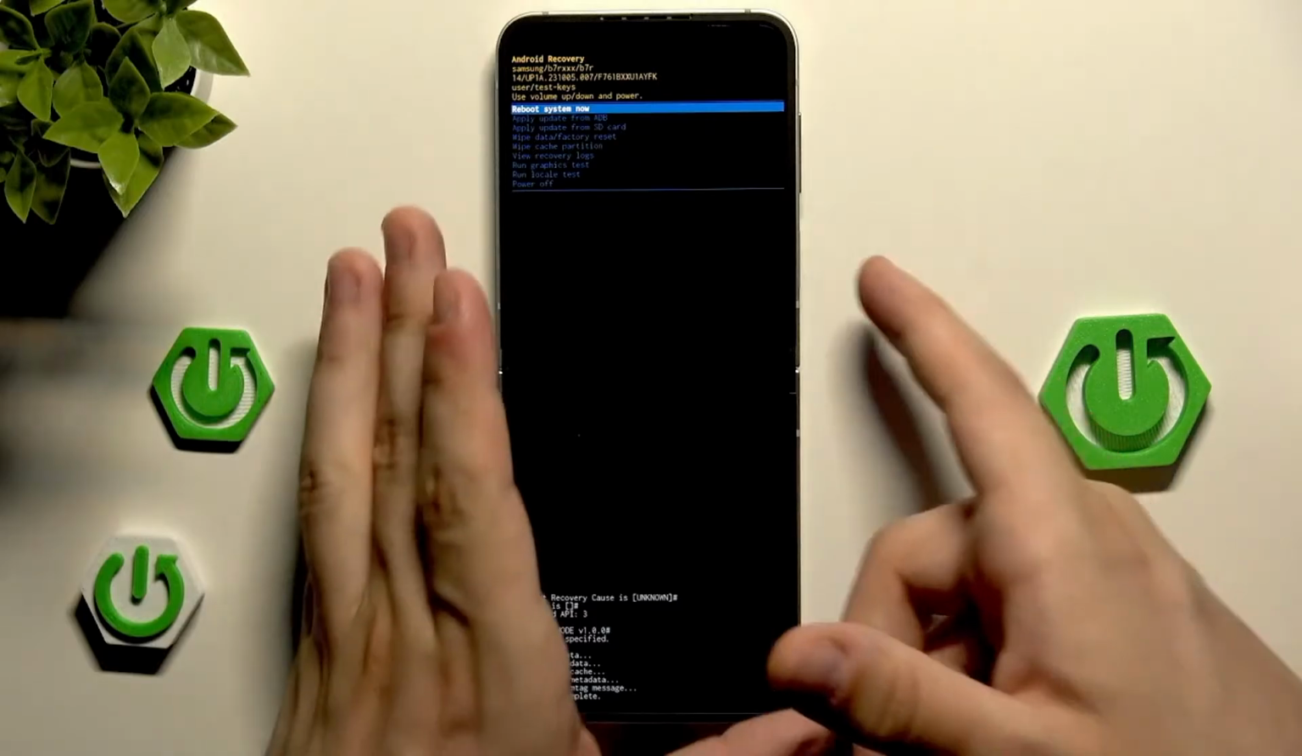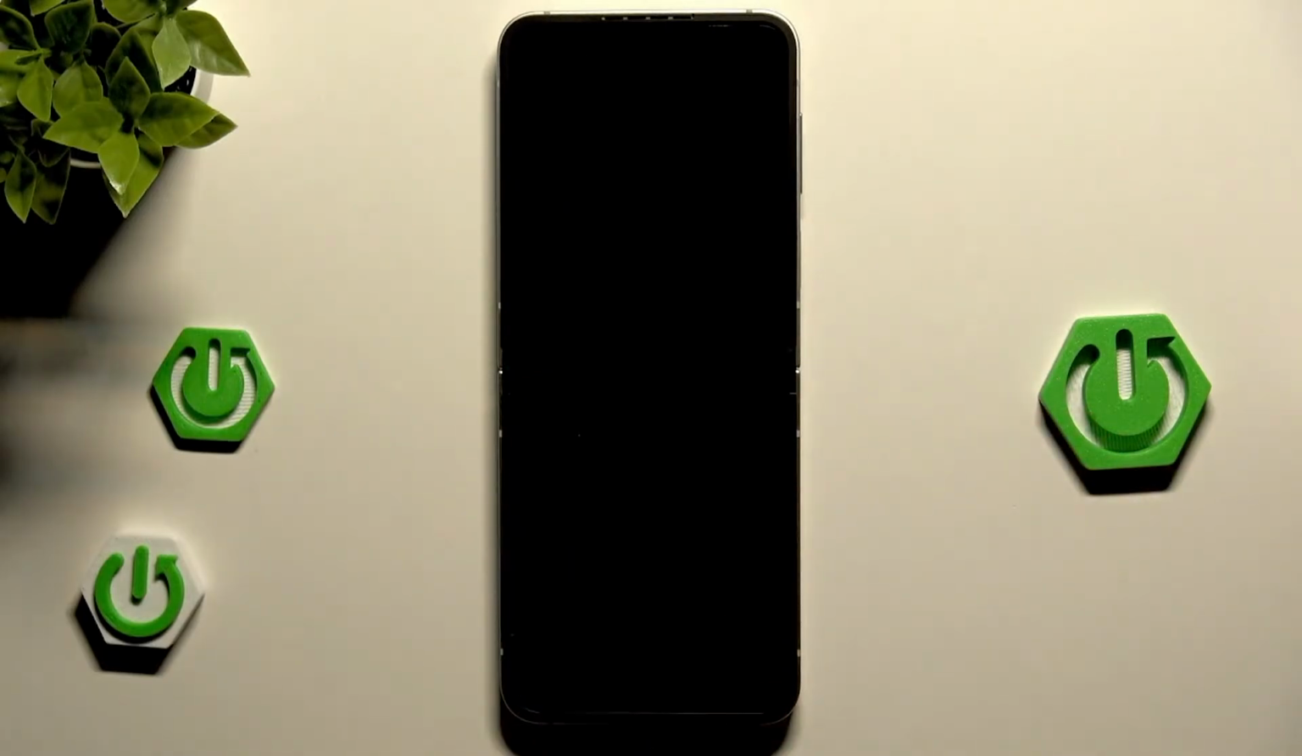Now select Reboot System now, tap the power button, and within a second our device will be turned on, and the next thing we need to do is to set it up.